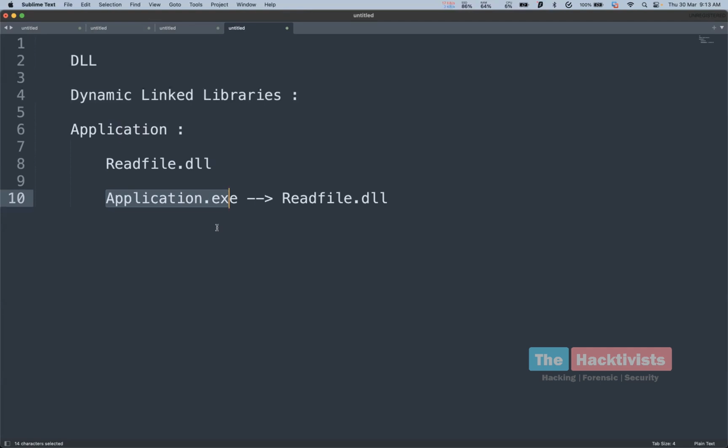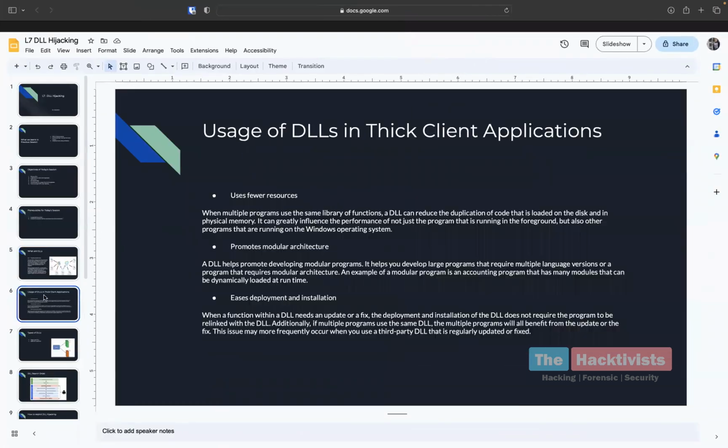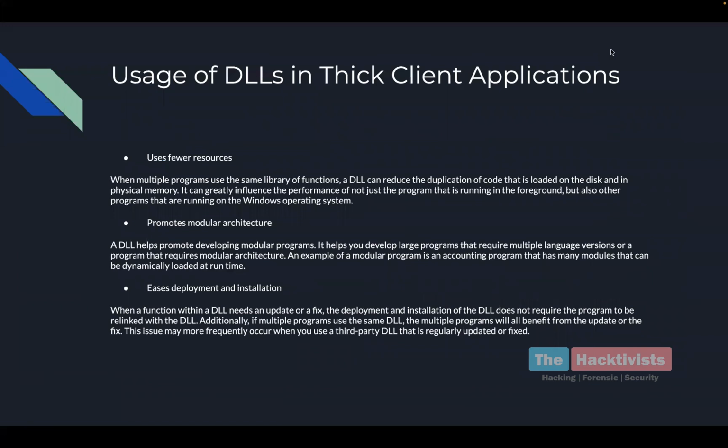In the case of the operating system, it does the same thing itself. It will have multiple DLL files which can be used by the applications again and again. Now, what will be the advantage for the application or the developer? Because of this implementation, the application will be using very few resources. It will not take much RAM or system memory.